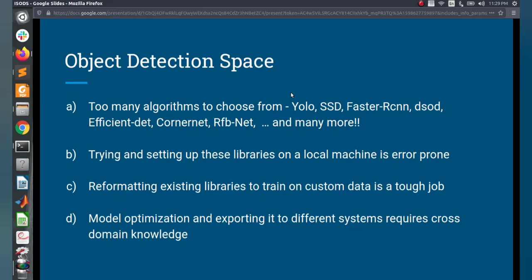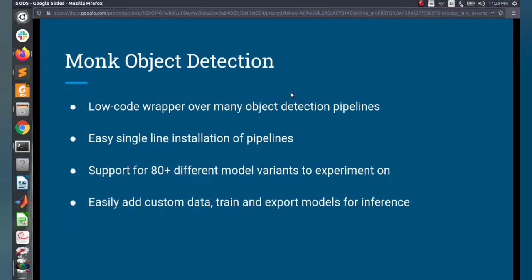Now, once a model is trained, it has to be deployed over, say, cloud or an edge device. A model in itself has no value. So this requires knowledge of cloud systems or edge systems, as well as libraries such as ONNX, TensorRT, TF-Lite, etc.